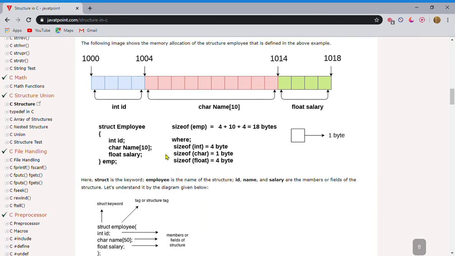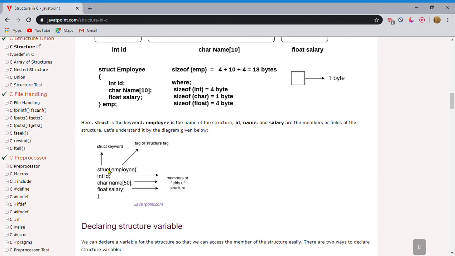In this way we declare a struct, and in this way we give the definition of a particular structure. A struct employee with an integer id, a character name and a float salary. These are the members of the structure, struct is the keyword, and employee is the structure tag. So in this way we define the structure.